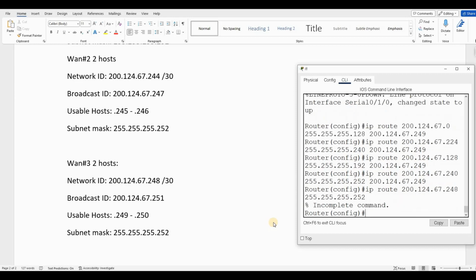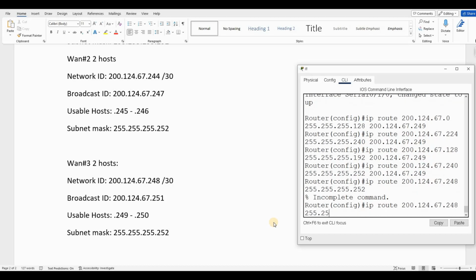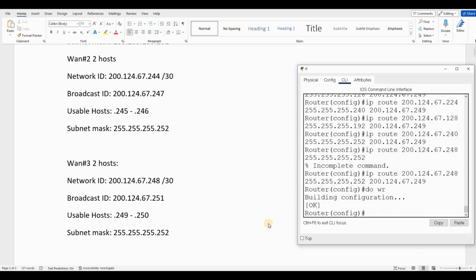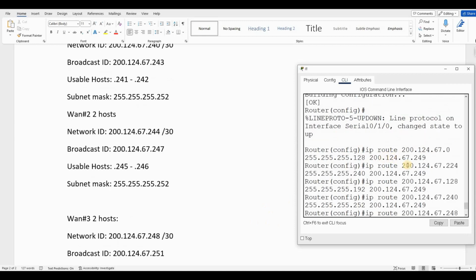IP route 200.124.67.248, 55.55.55.252. Next stop 200.124.67.249. Save. So we have completed the 5 routes, right?